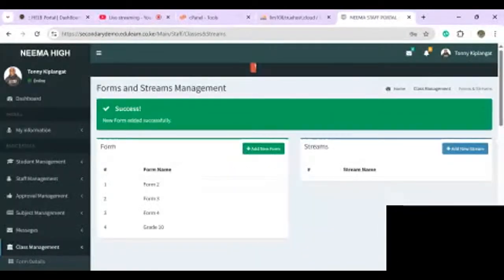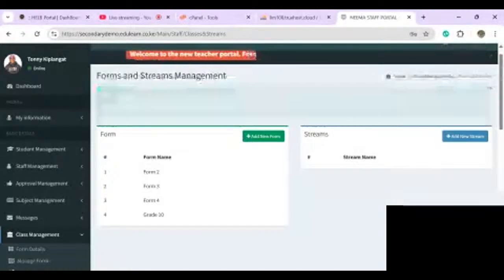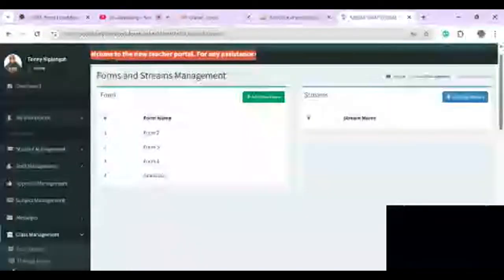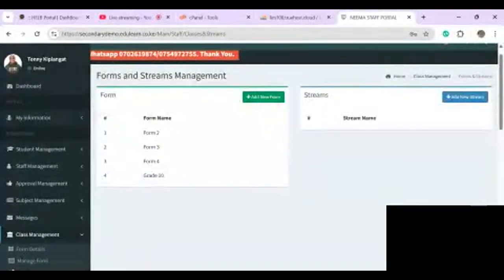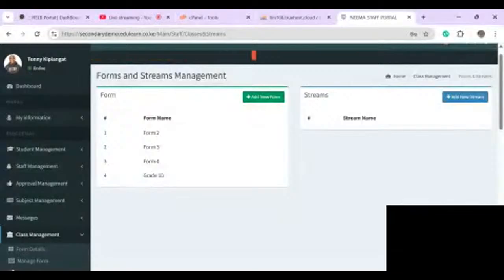Once you save, as you can see, now you can add streams. Now, a school may have streams categorized into east, west, south, north. Others can be just A, B, C, D, or E and F, and that is maybe more than one stream. So you'll add the name of the streams as you use in your school.